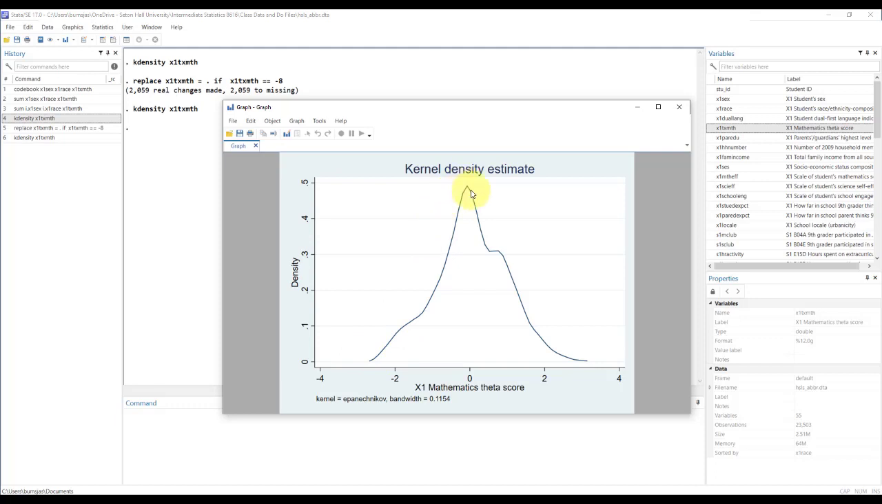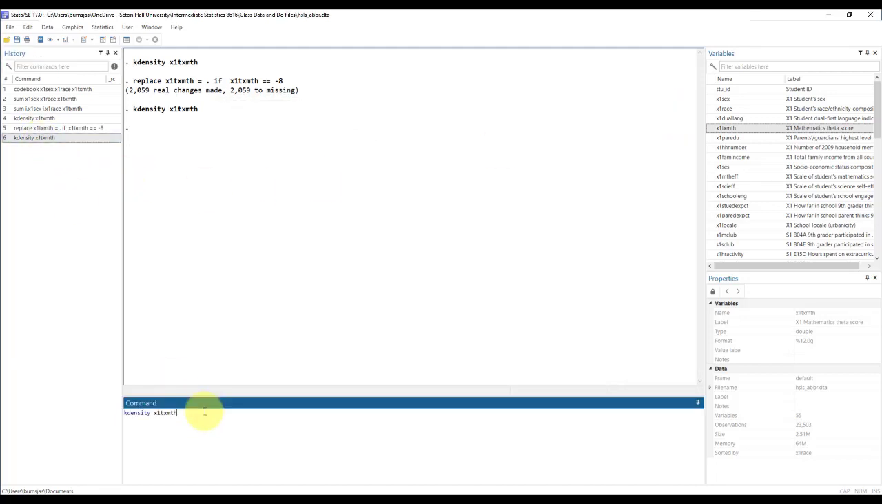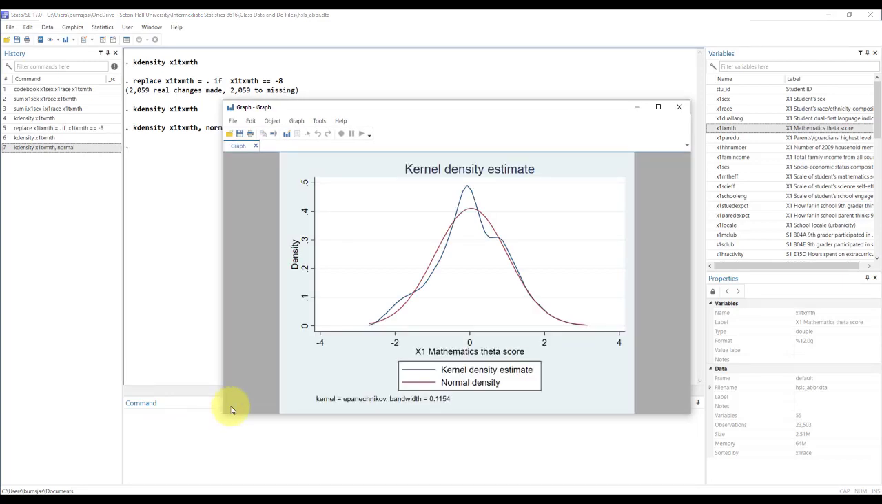So here we've got something that is normal-ish maybe, meaning that it's symmetrical, it's got one mode in the middle and slopes away. This is the shape of our graph. If you're really interested in comparing the distribution of your variable to a normal distribution, you can just use the normal option. So same command, add a comma, a space, and then the word normal. And then that's going to generate a graph that shows, with the blue line here, the actual distribution of our variable, and then the red line shows what this distribution would look like if the variable were perfectly normally distributed.